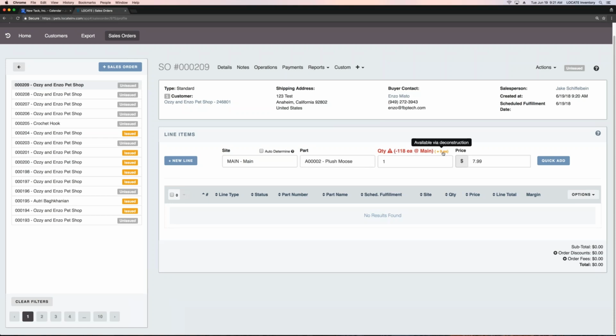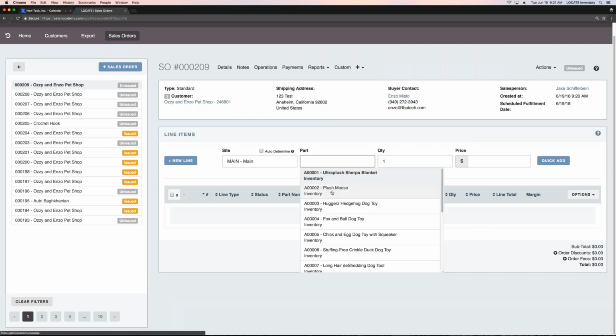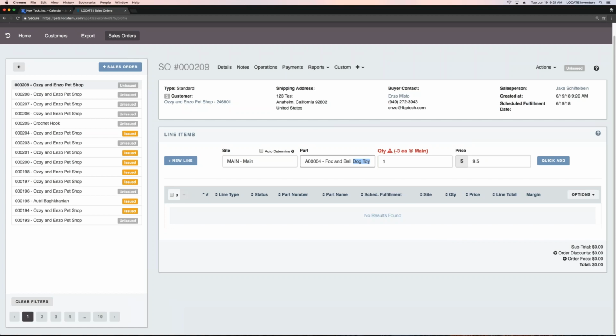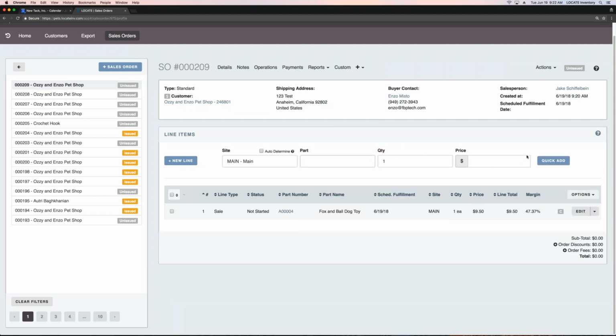And then the yellow value is a deconstructible value. This item is locked up in certain bundles. And if I'm willing to deconstruct those bundles, which is part of the setting up of the product, I can actually pull those parts out of there. So I have 9 available within bundles, but overall I'm oversold really by 118 units. Otherwise, if I grab just another part here, nope, it's my test instance, so it's all pretty much over allocated. However, it will tell me my available for sale quantity for that site that I'm generating this order for. So we can add that line.